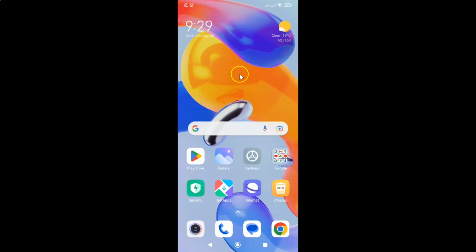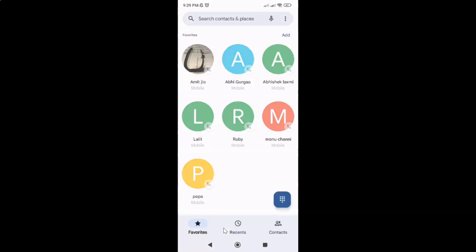So let us start. So first of all, you have to open your phone app. So here is my phone app. Let me tap on it to open it. It's now opened, and after that just tap on this contacts tab.